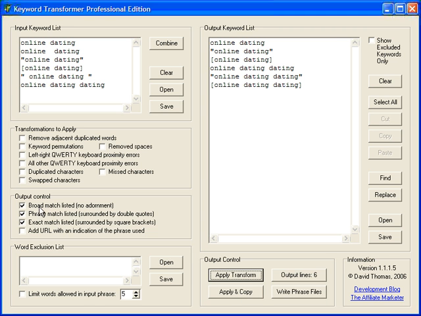Now, if you have a look at one of these phrases, you can see that a word appears twice, side by side. This can be quite commonly seen if you've produced a list with Keywords Analyzer, for example. If I select the Remove Adjacent Duplicated Words feature, and then construct my output, you will see that the word appears only once in the phrase in the output.